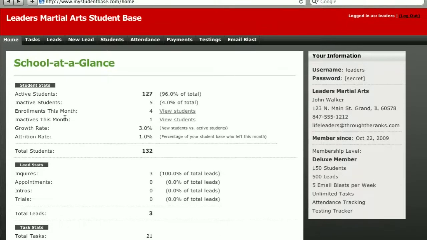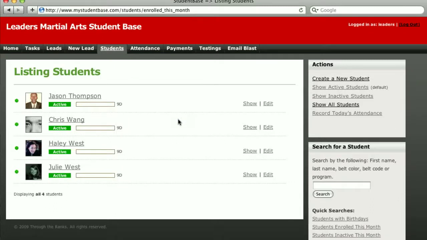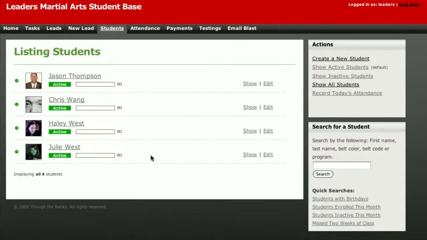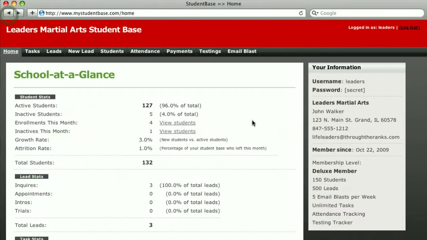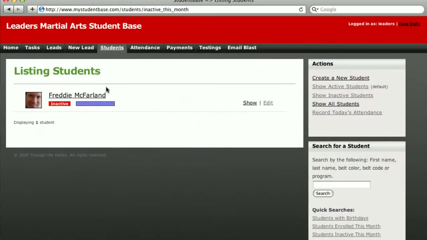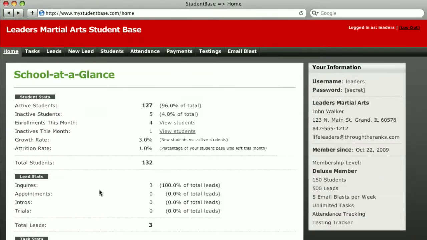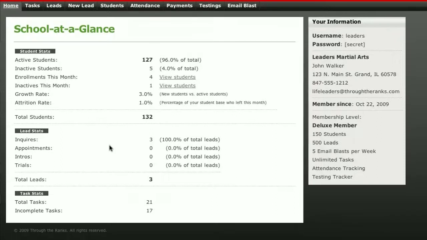Looking at the enrollments for the month, you can actually click on View Students, and it will take you to the white belts that enrolled this month. It will actually show them in the list. The same thing is true of inactives. If you click this link, it'll show you Freddie McFarland here, who has, for whatever reason, decided to take a break.